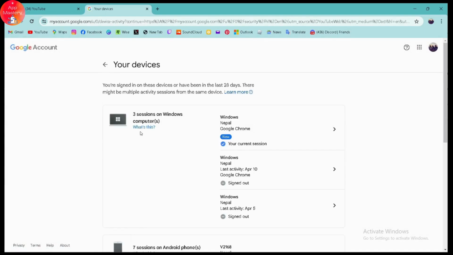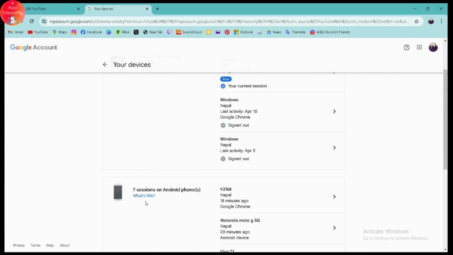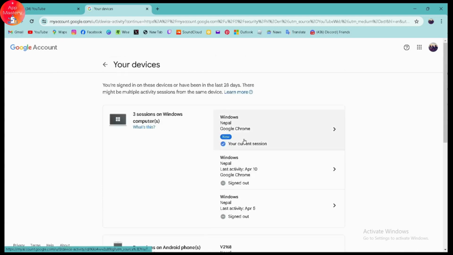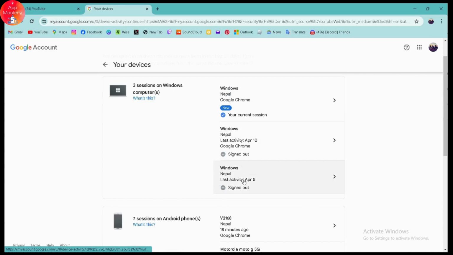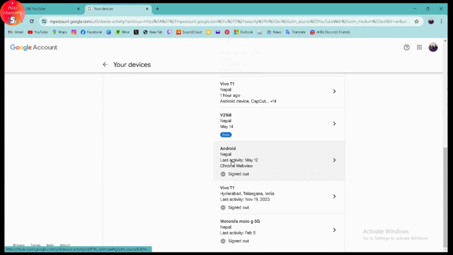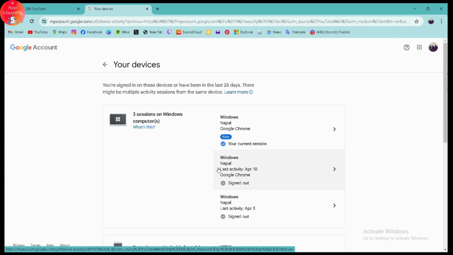And here you will have 3 sessions on your Windows computer and 7 sessions on your Android. So if you want to sign out of your YouTube account from any other device, then you can simply select the device. So here you can see that I have logged out or signed out these 2 devices. So you can do that same with your mobile device or your laptop or PC.